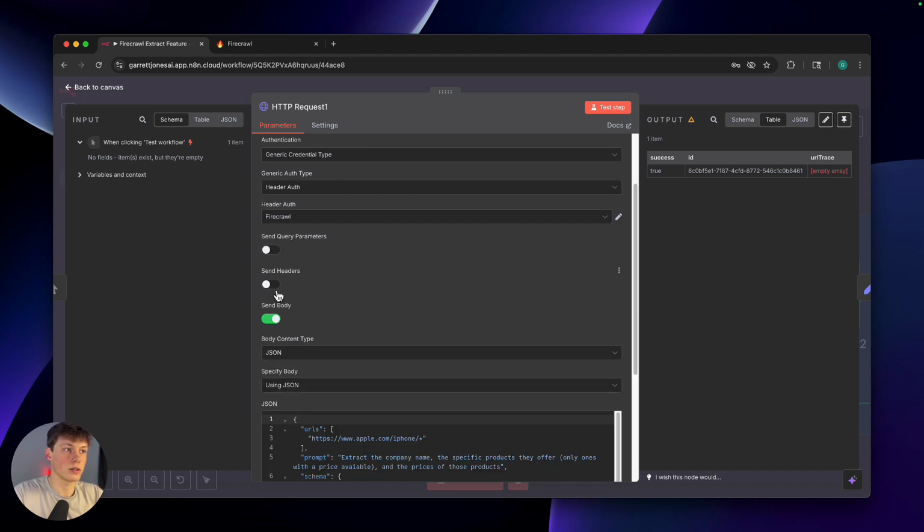So I'm going to turn off send headers. I'll leave that on in the template. So if you want to save that, follow the steps that I just outlined right there. But I'm going to turn that off for now.